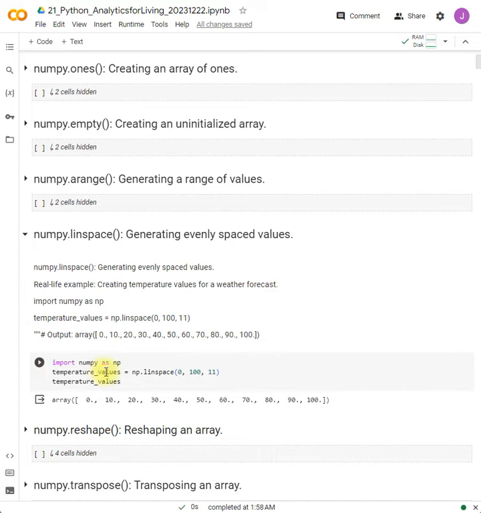So let's jump in and type this. Again, first step is to type import numpy as np. Temperature values equals np.linspace, 0 was the start, 100 is the end, and 11 because we want 11 values evenly spaced. Click on the arrow to run, or as I mentioned before, Control Enter. And there you go, the arrays.